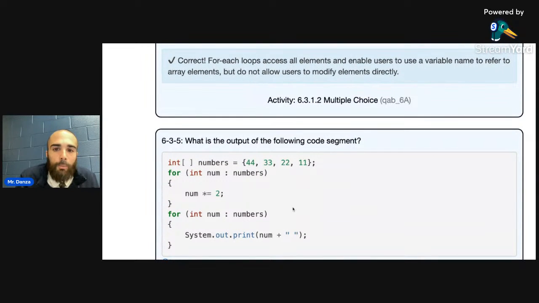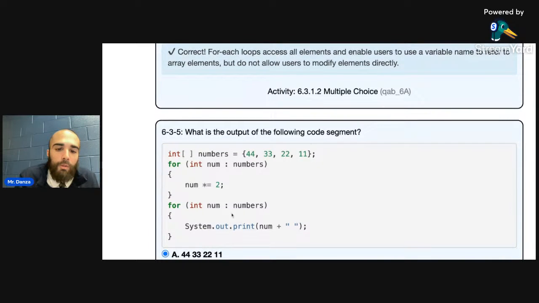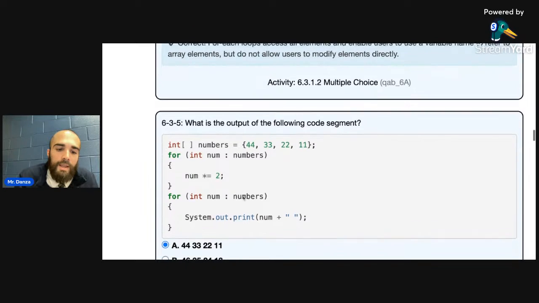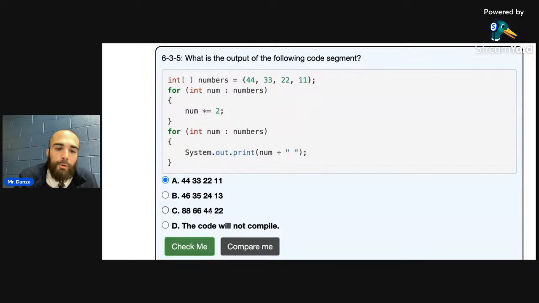Okay. It says, what is the output of the following code segment? I'm using a for each loop here, and it's multiplying 44 times 2, which gets 88, but never actually assigns it back to index 0. At the end, when I print out all the values, these values will not change. It will print back out 44, 33, 22, and 11, right? Even though I went through and multiplied each by 2, a tempting answer would be to put this one, right? This is a trickery one.